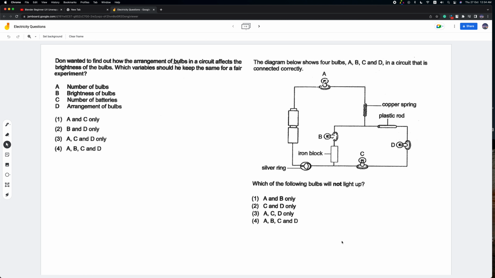Okay, so we are going to go through electricity, questions on electricity. We did part 1 on the concepts. So now we're going to go through some of the questions and use the concepts to answer the questions.